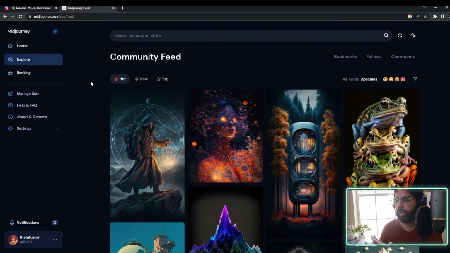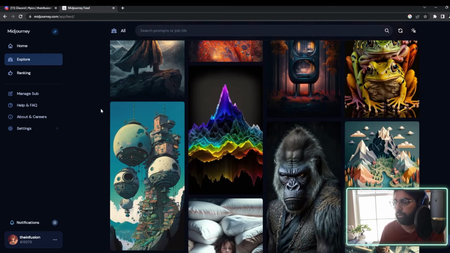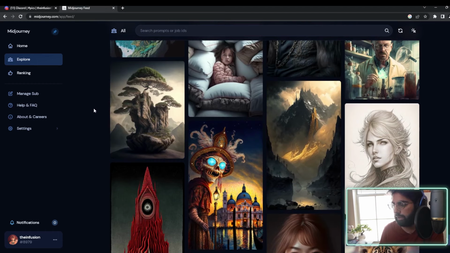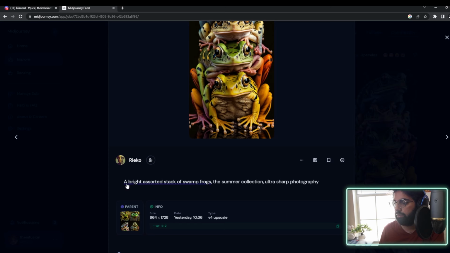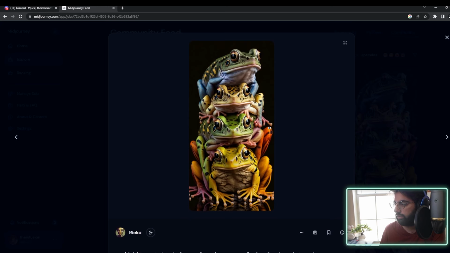Let's also see what the community has been creating. So this is the explore tab, which brings us to the community feed, and this shows us the popular designs the community has made this week. And you can see how beautiful and detailed these images are. Like a simple prompt of a bright assorted stack of swamp frogs, ultra sharp photography, gives us this very, very detailed, beautiful image. And this is V4, so just think about it. This is just V4, and V5, the version 5 of MidJourney, is coming out very, very soon. And they're saying that it's going to be a lot better than this.